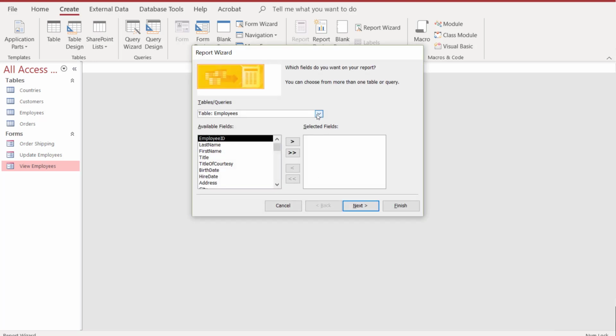And now we get a list of, in our case here, we just have different tables that we could use to create our report. Remember, this is our output of our database. But if you had queries over here, it would also list the queries as well. We want to base our report on the employees table. So that's what we've got selected here.